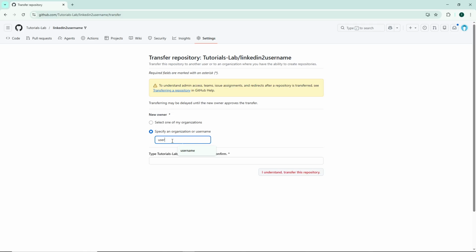Make sure you enter the correct details here, as this will be the new owner of your repository. Double-check the spelling to avoid any mistakes that could delay the transfer.